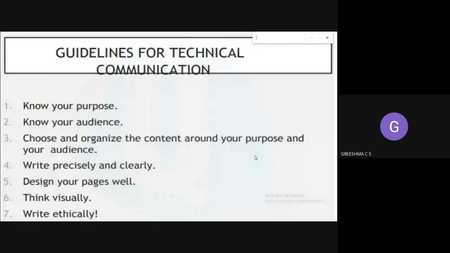Now we have a set of guidelines for technical communication. We are all communicating every day, right? We are communicating by WhatsApp, by mails, by links. That is different. Technical communication is very different. Technical communication is very important, as far as a corporate person or a developer is concerned. So we will see how you do technical communication.